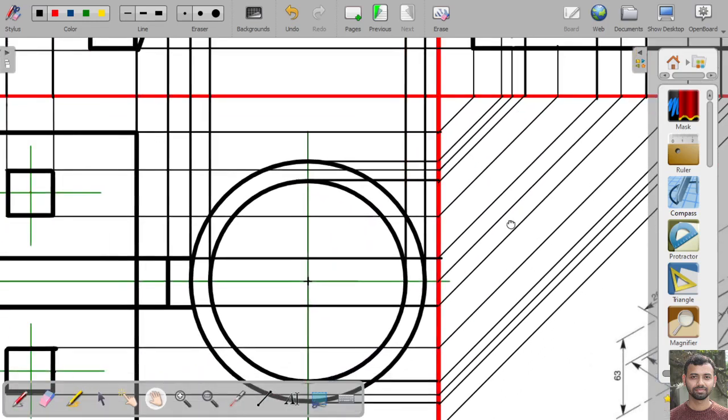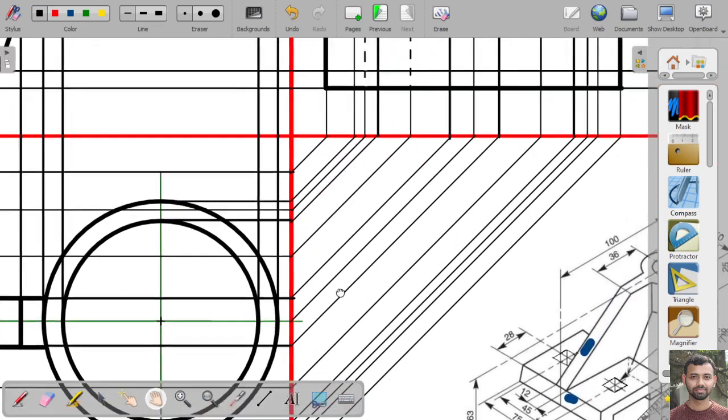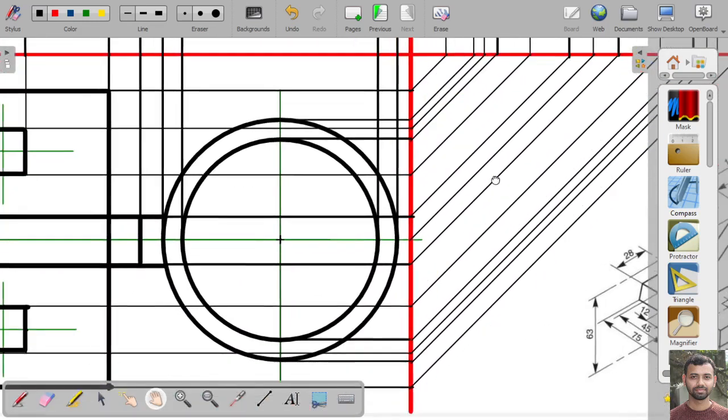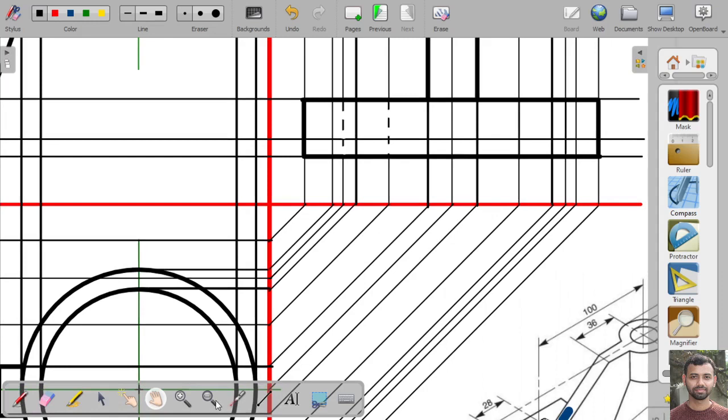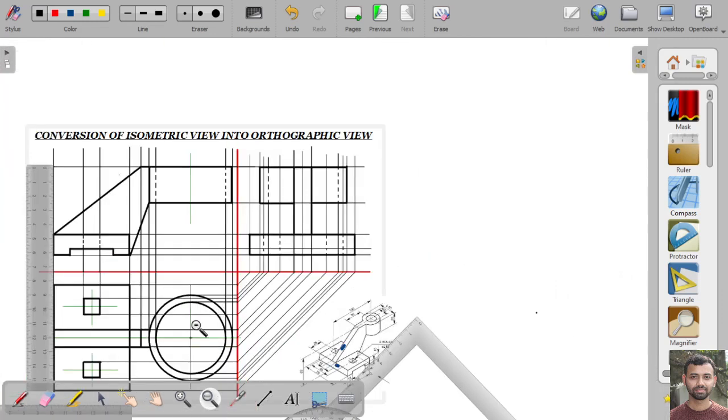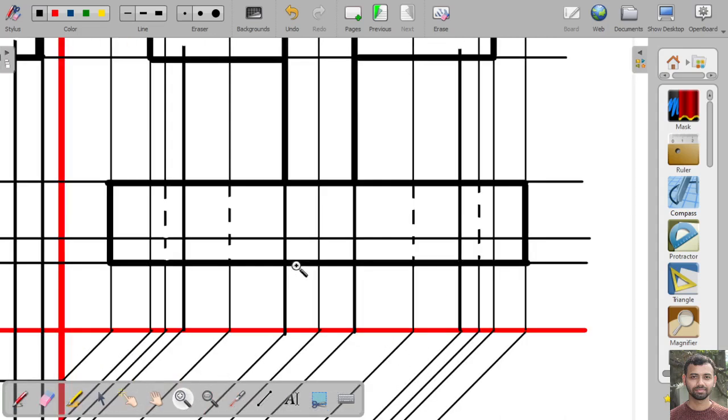Similarly, in this part also, this one and this one. Okay, so these will be drawn with the help of hidden line. Achha, another line is this one. This portion cannot be seen in the side view. So this portion will also be drawn with the help of hidden line.